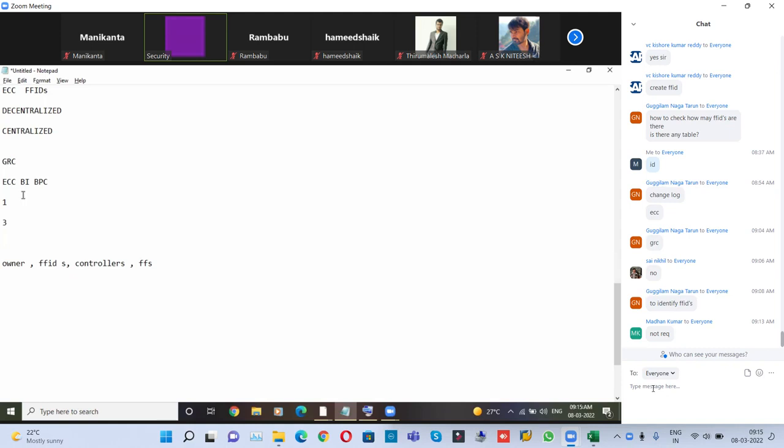Okay. Now, what is the advantage of decentralized? Even though the central system is down, users can still access the firefighter IDs. Yes or no? In decentralized. What is the disadvantage of centralized? If the central system is down, we cannot access the emergency management in the respective backend systems. That is the disadvantage of centralized. Is it clear? Yes, sir.